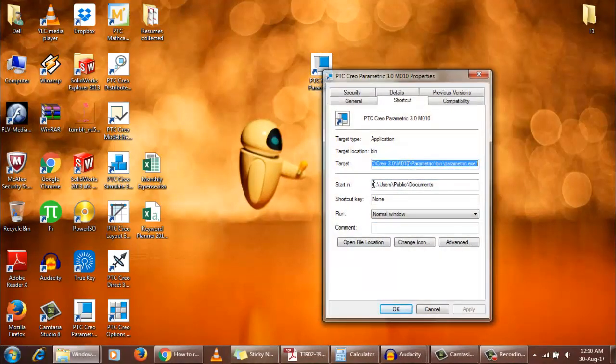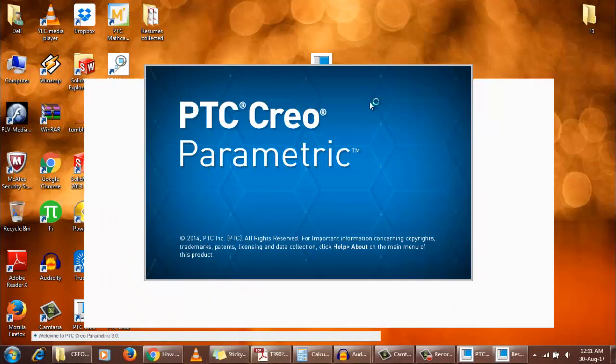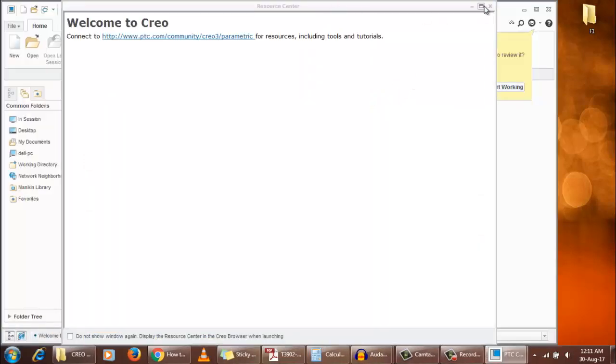and here in the Start in space you can see the default C drive folder, which was set as the default working directory while installing the Creo software. So we need to paste our desired location for the working directory and then press Apply and OK. So when we start using this shortcut, we'll always start with the default working directory as our required folder.